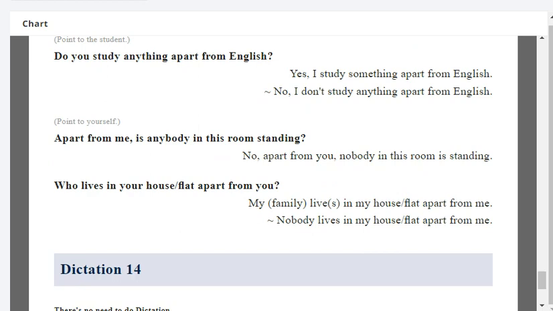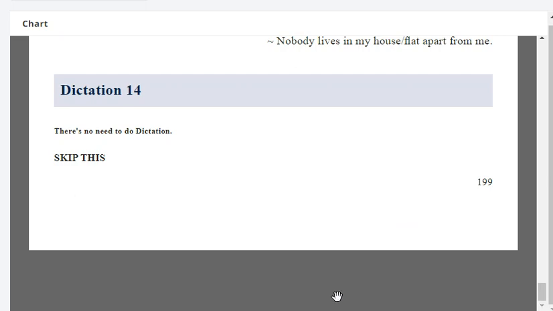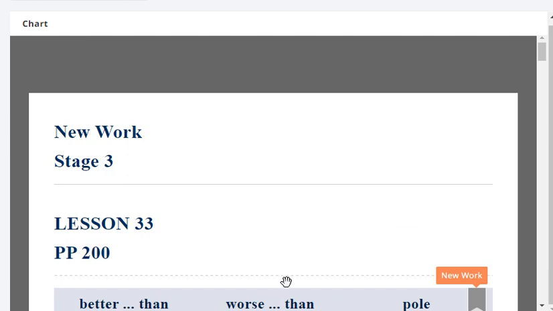Who lives in your house or in your flat apart from you? My wife lives in my flat apart from me. Very good. Okay. So that's the end of revision.